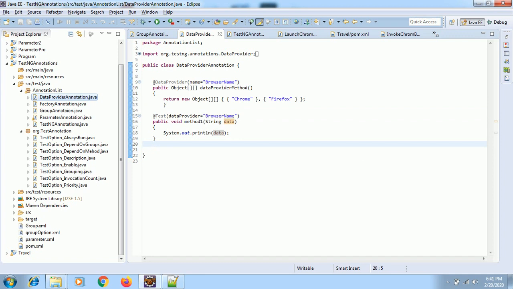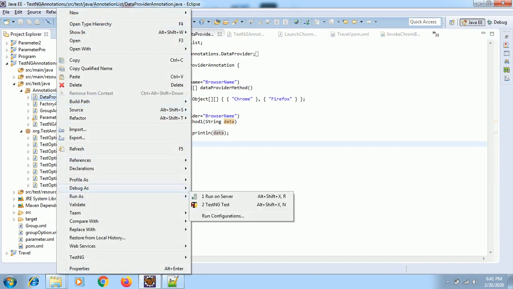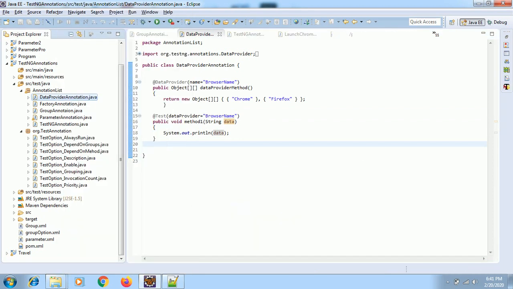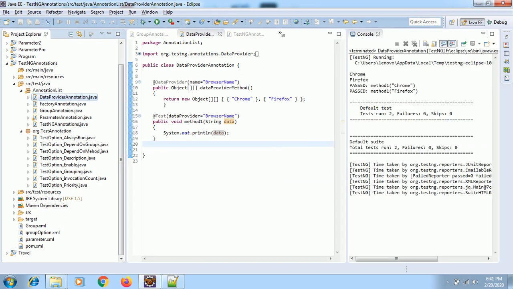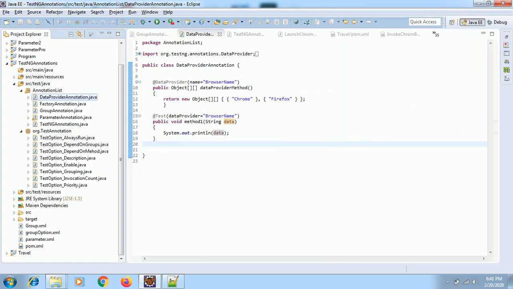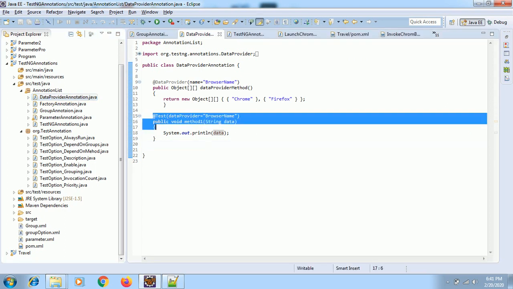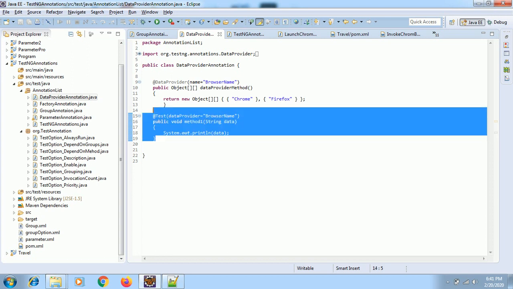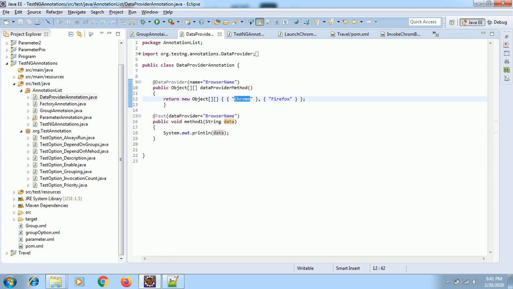Let me execute this method. See here, it has executed and printed Chrome and Firefox. So data provider is generally used to provide the data to your program. We can take the data from an Excel sheet and provide it to data provider, then we can provide it to our test method. But this is a simple program where we are just passing two values to the variable name, browser name.